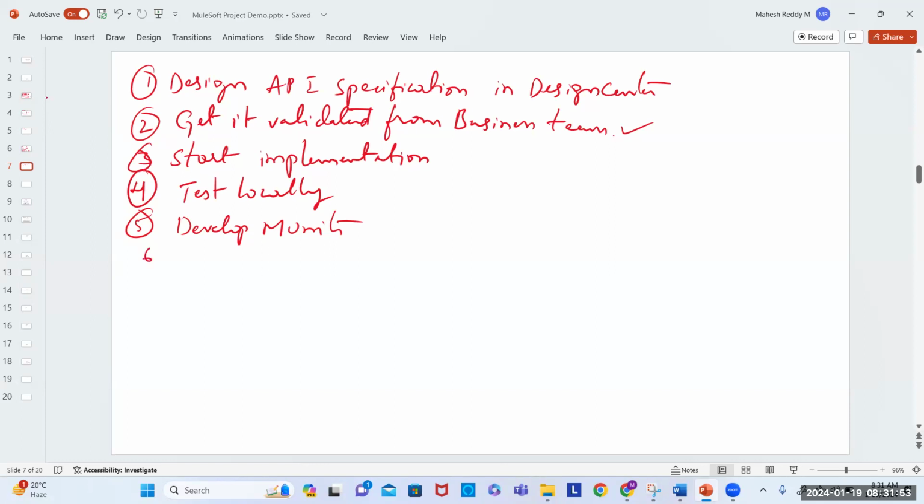Now, fine. You have developed units also. You think your API is ready and it is working very fine, as per your expectation. But the quality assurance team will come into the picture right now. The quality assurance people will come and start testing. Why? I have already developed and tested everything. What is the purpose of the quality assurance team exactly?